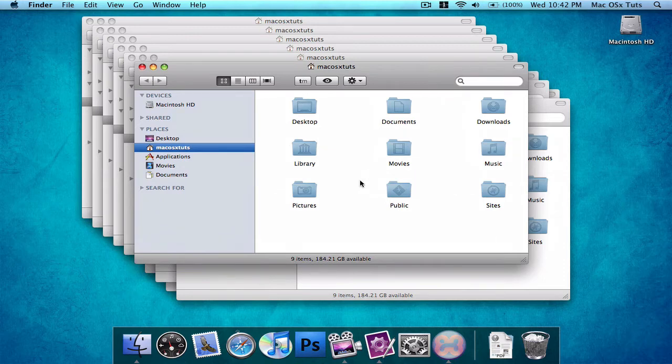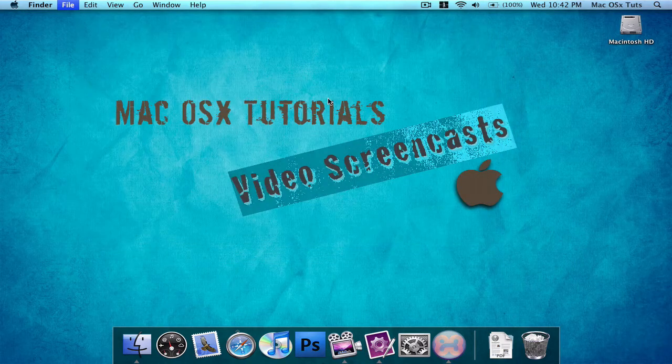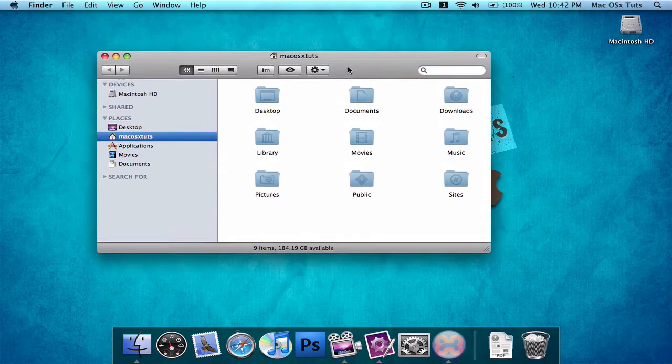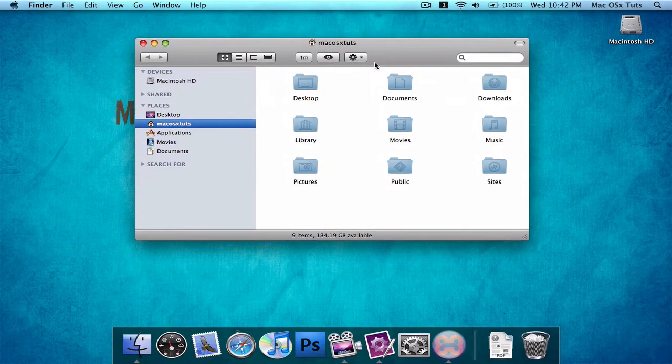I'm going to close some of these windows and just go back to my first one. Inside of this you can add a new folder. That's Shift Command N, that creates a new folder, and you can give it a new name. Then you can rename it just by pressing the return key. It's not like F2 or anything.